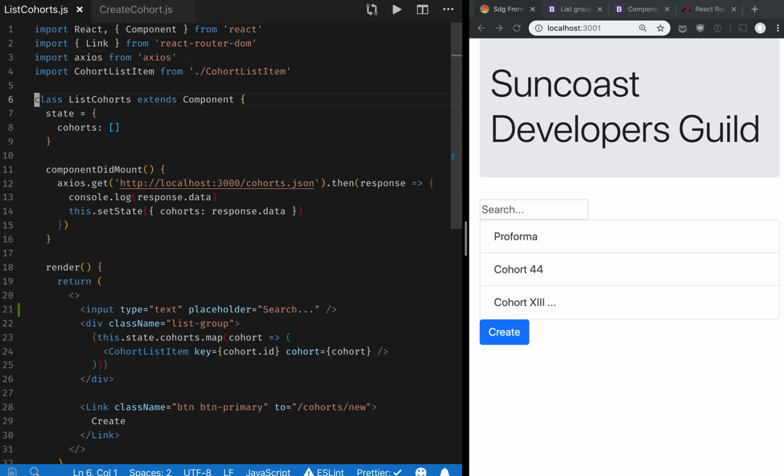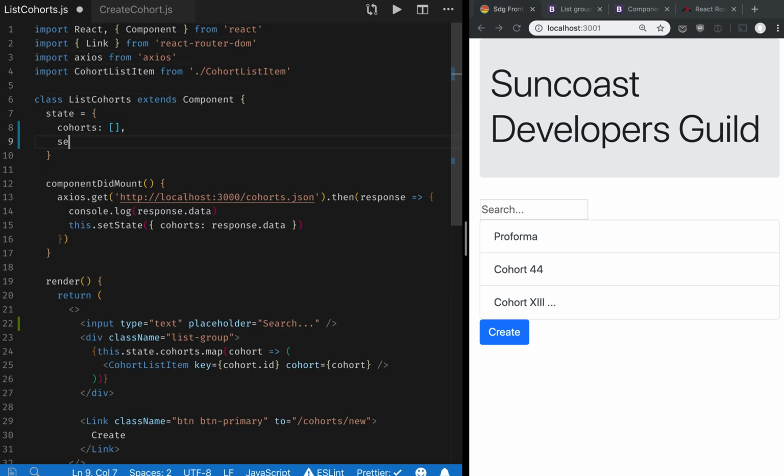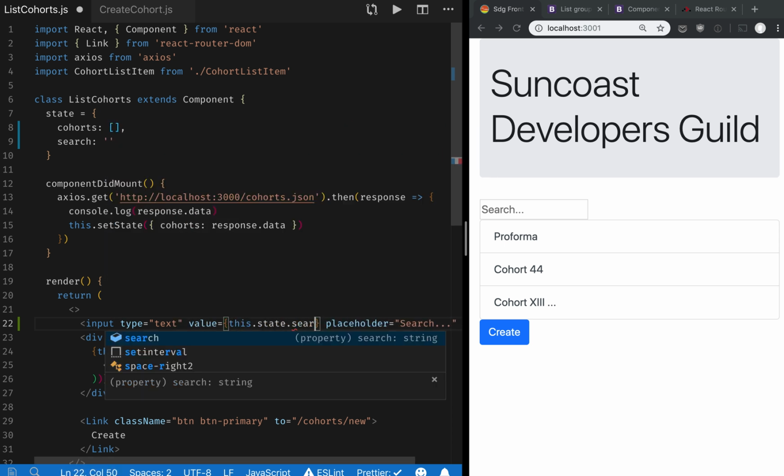So now what we want is a second state in here to be search. What would we call it? Search. I call it search. Right, the search is empty. We don't have anything in the search. So we're going to make a state to keep track of what we're searching for. And down here, the value will be this.state.search.